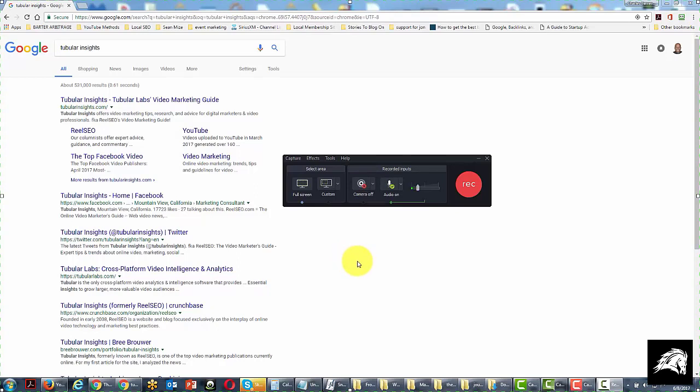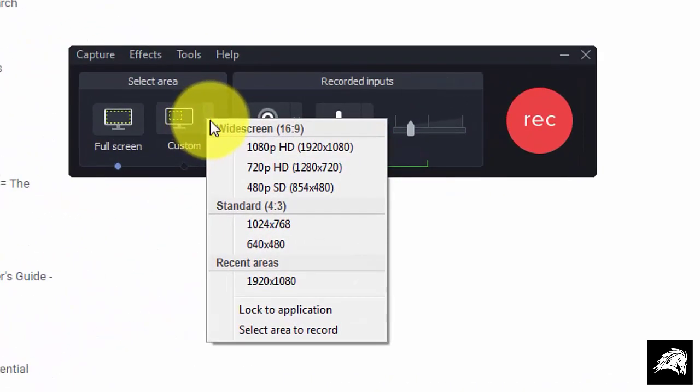Now, one thing that you are going to want to do is decide whether or not you're going to record the entire screen where you're recording, or you're going to record a portion of the screen. Either way, you can do this with Camtasia. So for example, let's decide that we are going to determine what we're going to record by looking at this menu. And we can decide whether or not we're going to record in widescreen. In most cases, that will be your entire screen. That will make it full screen.